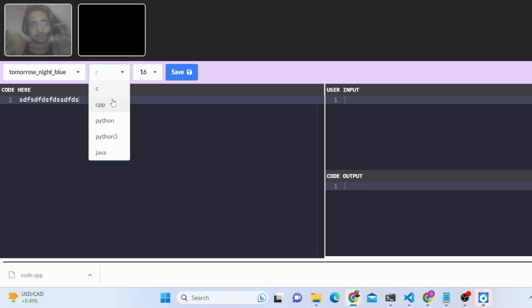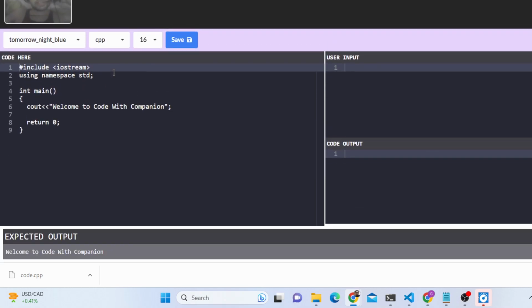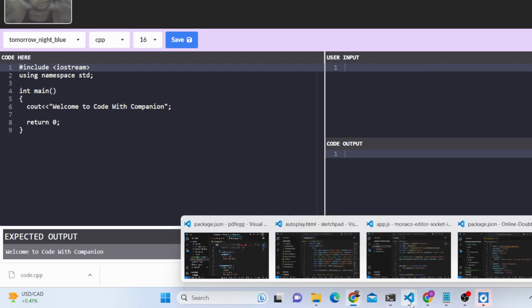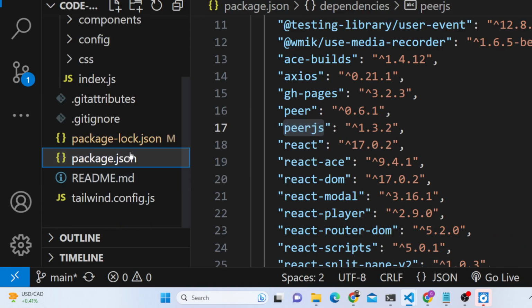You can pick any language of your choice and a program will be pre-written for you. You can write programs, video call with each other, and take interviews as well. It's a fully fledged application. All the source code is given. You can purchase the full source code, and after that you will get this directory structure.